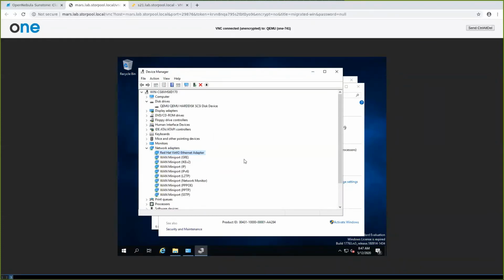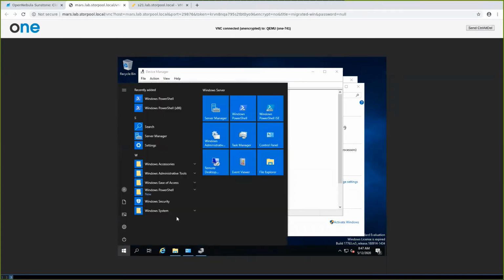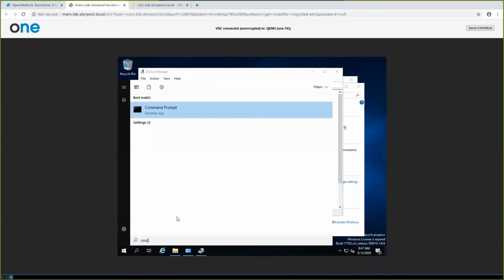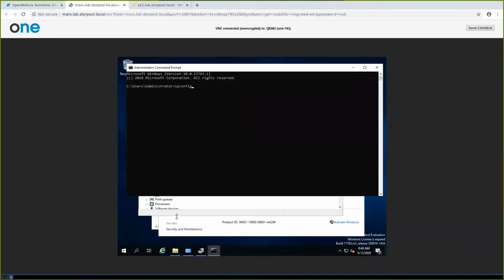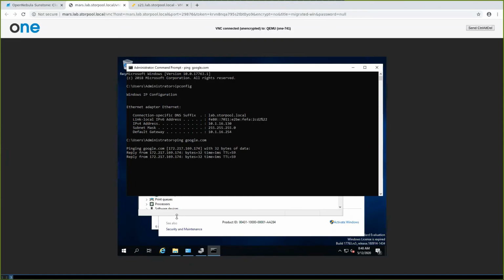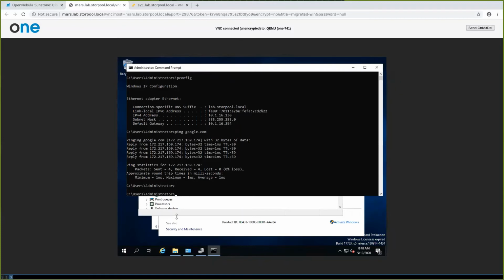So our virtual machine should be fully functional now. Let's check the network. Okay, we have access to the virtual network and to the internet. So with this, our migration process is completed.